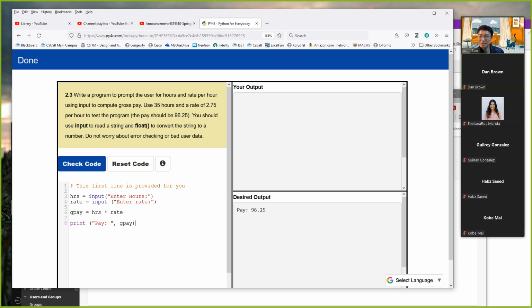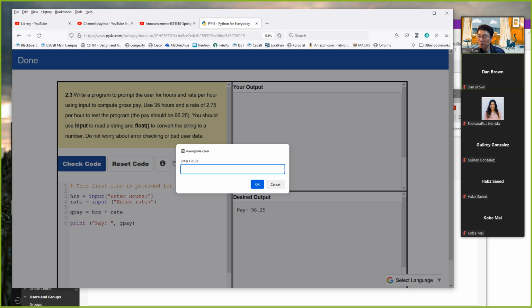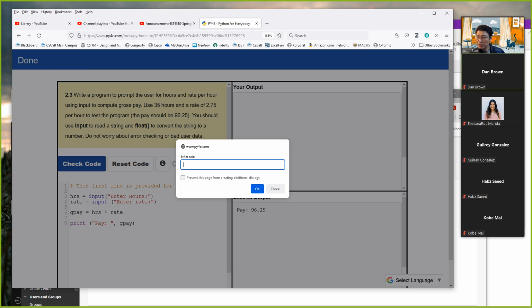So then I'll say check code, right? And right now what I'm doing is I'm hoping that everything is correct and everything will be fine. That's what I'm hoping for right now. So I'm going to check code, enter hours, and they ask you to enter 35. If you read the problem, they say 35. So I'm going to say enter, okay. And the rate is 2.75. That's what this problem says, right? The rate of 2.75. Okay.